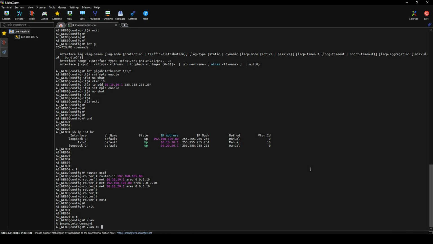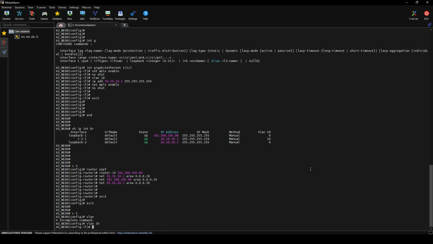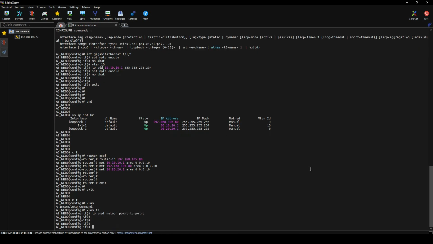By default, the OSPF configuration of the VLAN will be in broadcast. We need to make it a point-to-point network. So here we need to enter the command as IP OSPF network point-to-point. After entering these details, end the session.